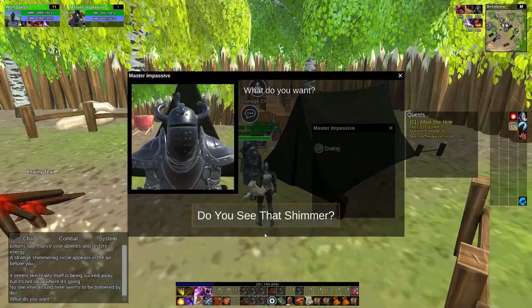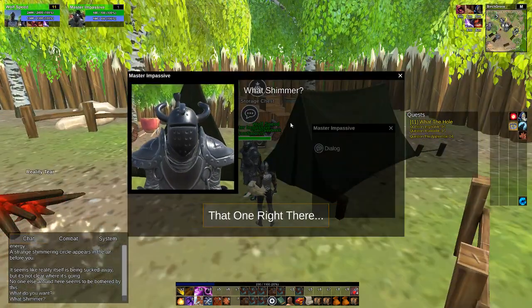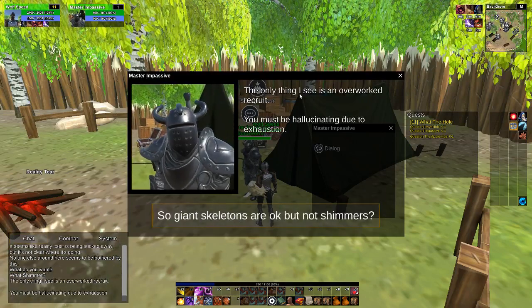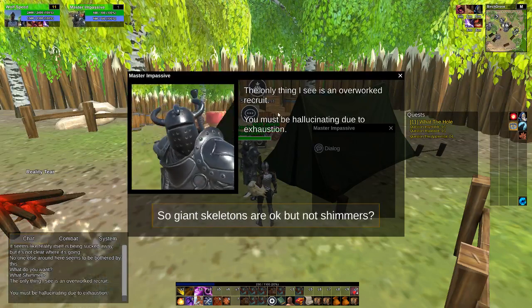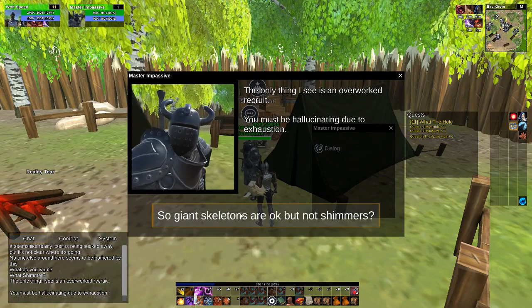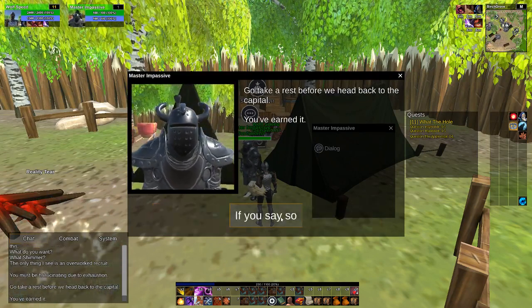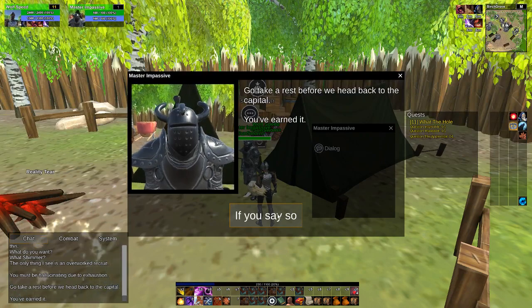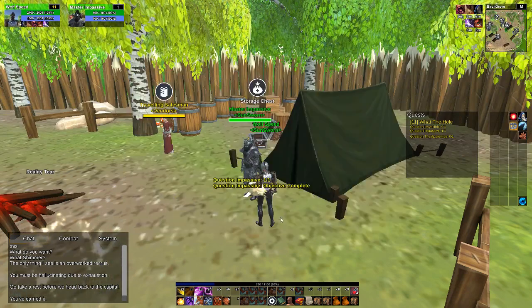What do you want? Do you see that shimmer? What shimmer? That one right there? The only thing I see is an overworked recruit. You must be hallucinating due to exhaustion. So giant skeletons are okay, but not shimmers? Go take a rest before we head back to the capital. You've earned it. If you say so.